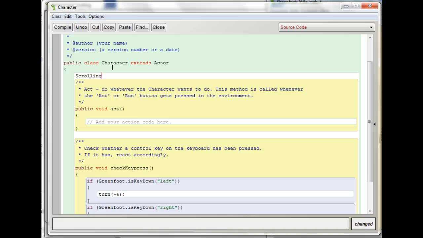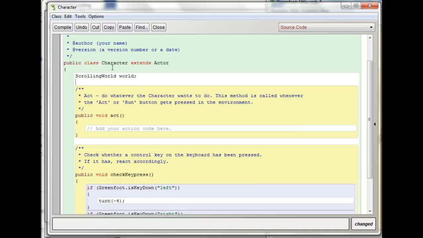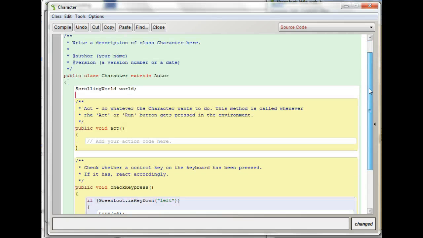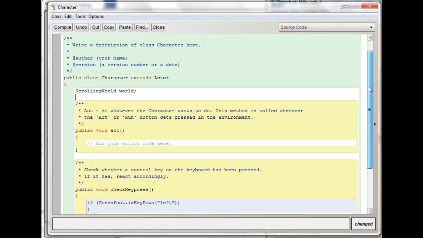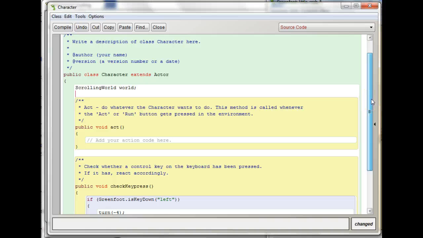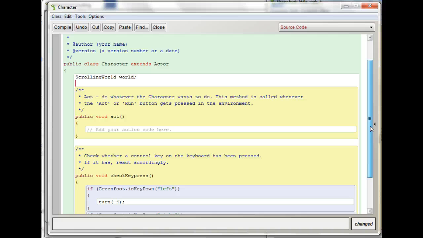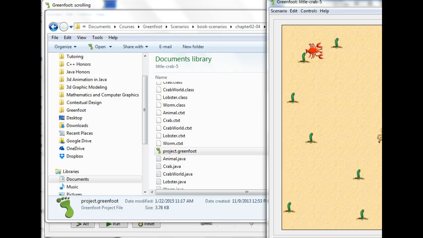Okay, so I'm going to create my scrolling world. Let's call it world, and then when this character gets added to the world, I want it to save the world, but I want to save it so that it knows it's a scrolling world. Because there is a getWorld that you can use in Actor, but it doesn't get you a scrolling world. It just gets you a generic world.